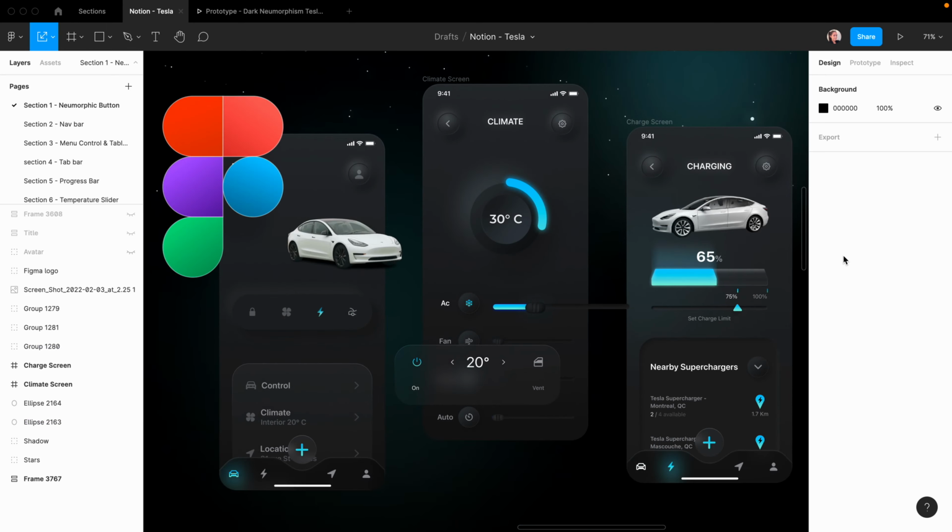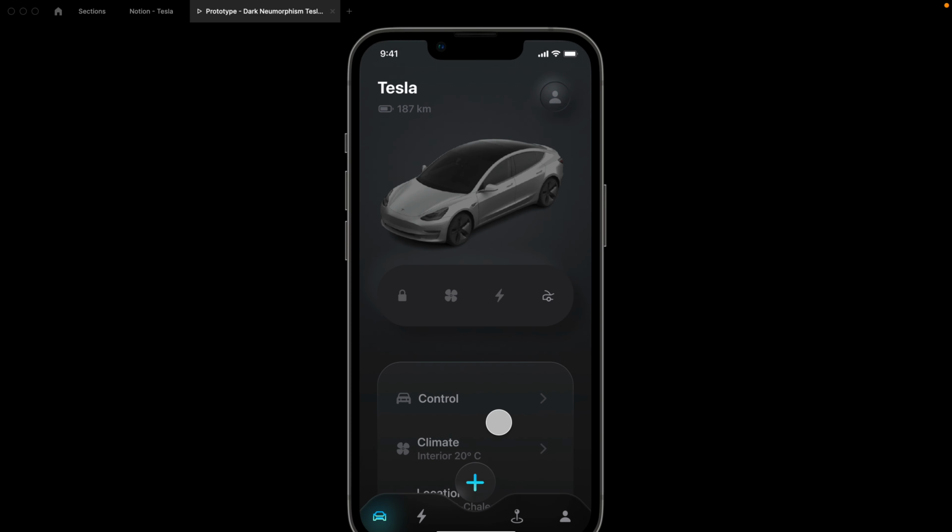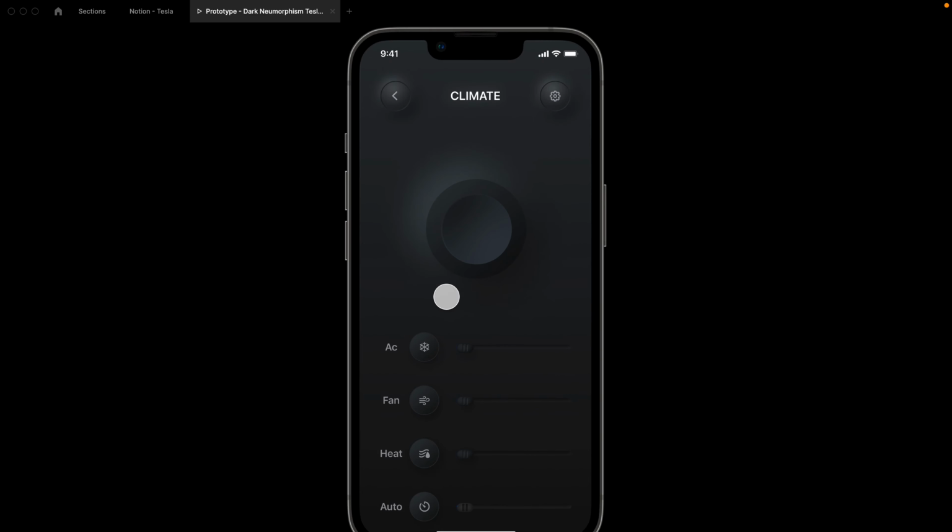If you're able to follow all the steps from screen 1 to screen 3, then congratulations! You just created an entire Tesla UI app from scratch. Good job, guys! I hope you enjoyed this tutorial and find it useful. Now, go ahead and build your amazing Dark Neumorphism app with Figma.